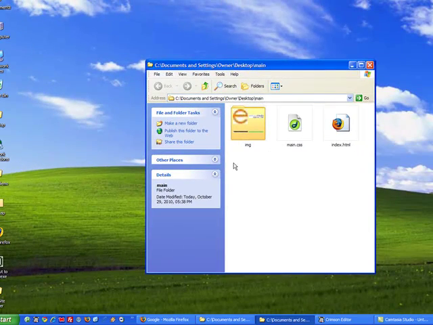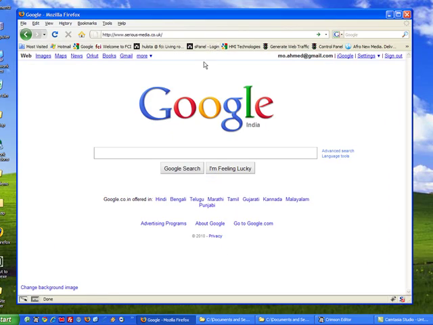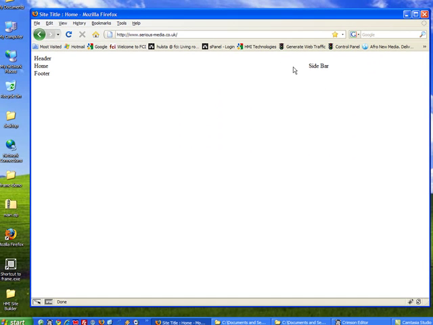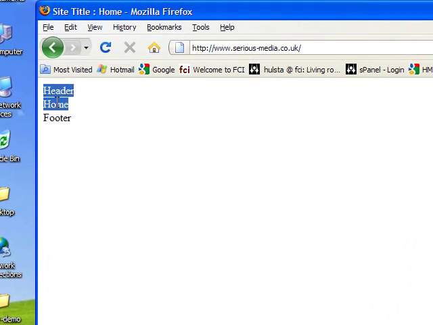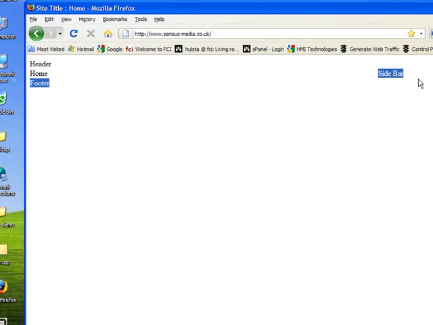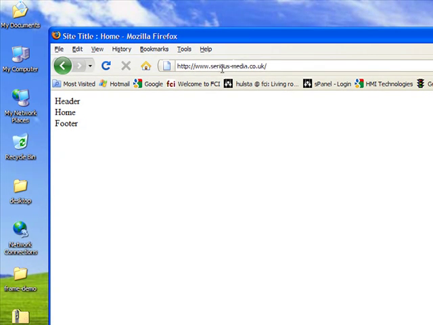Now I want to put this into my site, which I have called seriousmedia.co.uk. So I'll just open it up. I've installed the site builder already on it, so you can see what comes up. It comes up like a very bare minimum bone structure of the website, where we've got the header, the content for the home page, the sidebar and the footer. It looks all squashed up together because we've not applied any formatting, and this is the bare bones structure of the website builder.